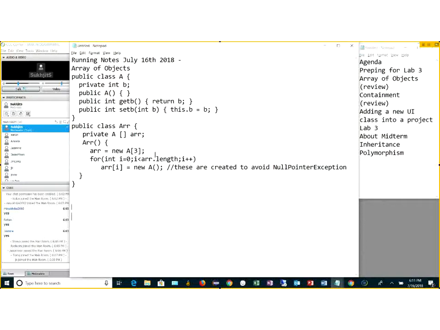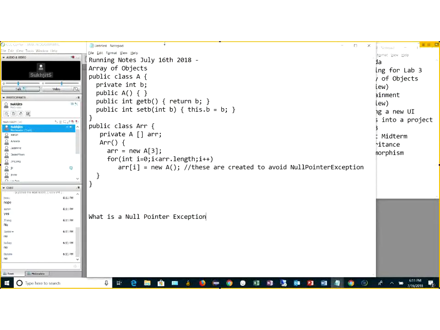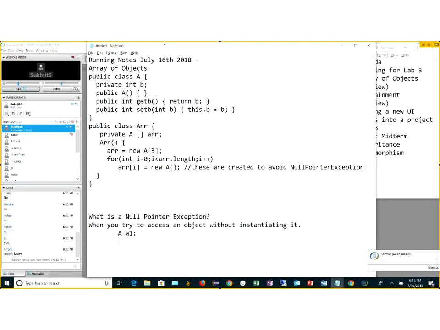My question to all of you is, do you all know what a null pointer exception is? I would request a response from each one of you in the room, please. So I mentioned this last time. When you try to access an object without creating it, so if I say I want an object A1, just like that, that's of type A, and if I say A1.B equals 55, that will create a null pointer exception.